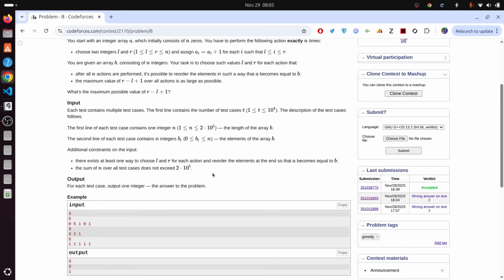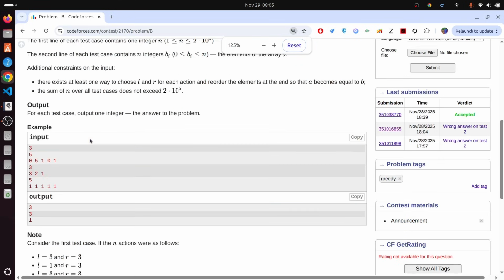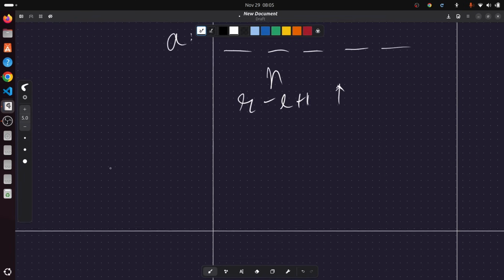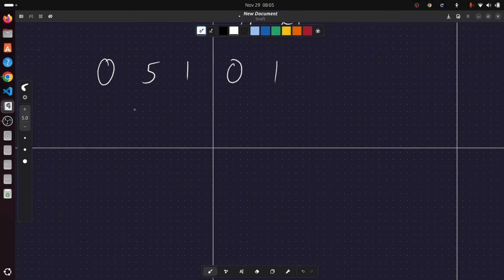Let us look at some examples. So 0 5 1 0 1. Let's say we have this array in the input, 0 5 1 0 1, right? So what I'll do is I will rearrange this into 1 1 5 0 0. Okay, so now I can make this array.